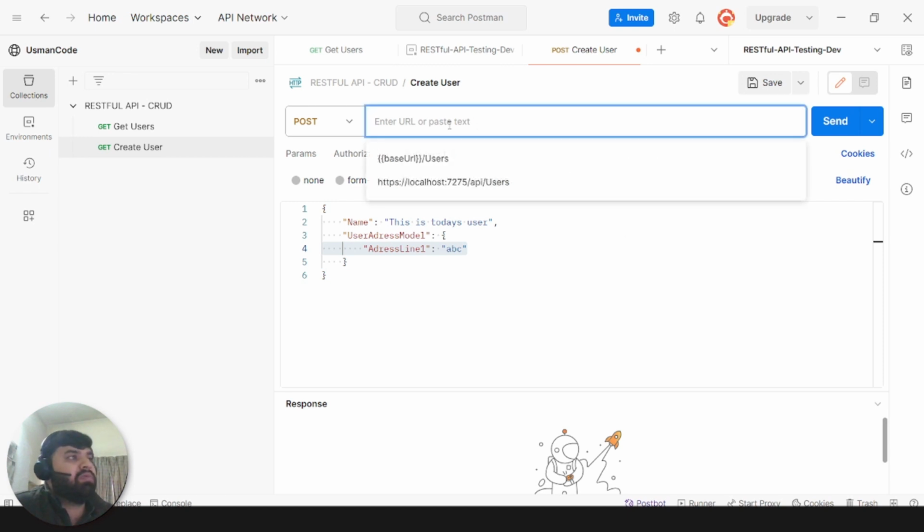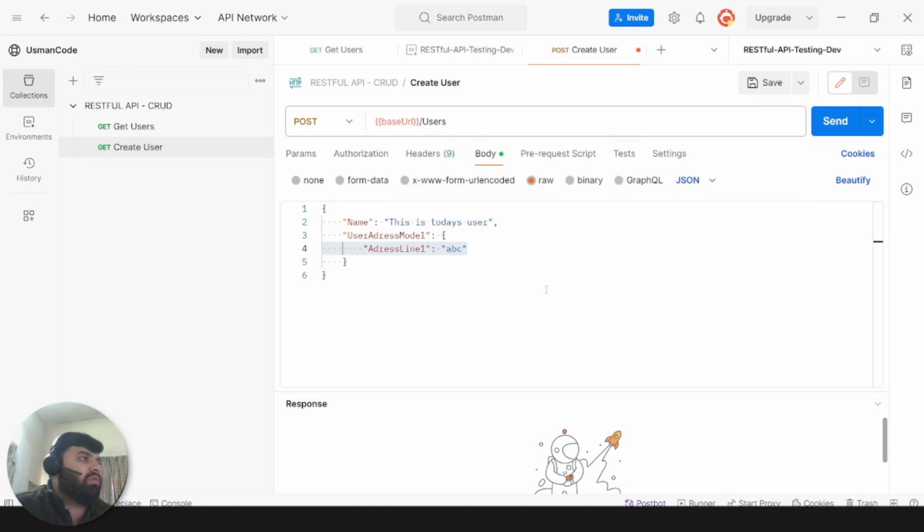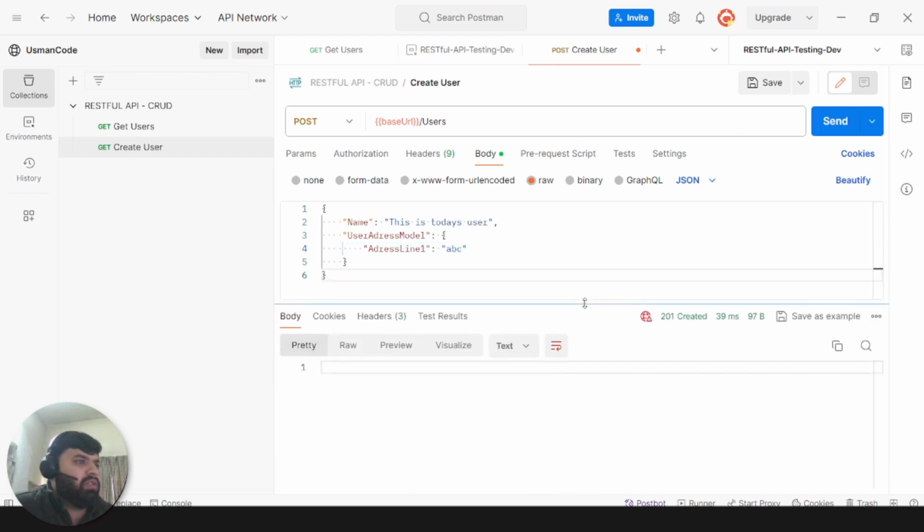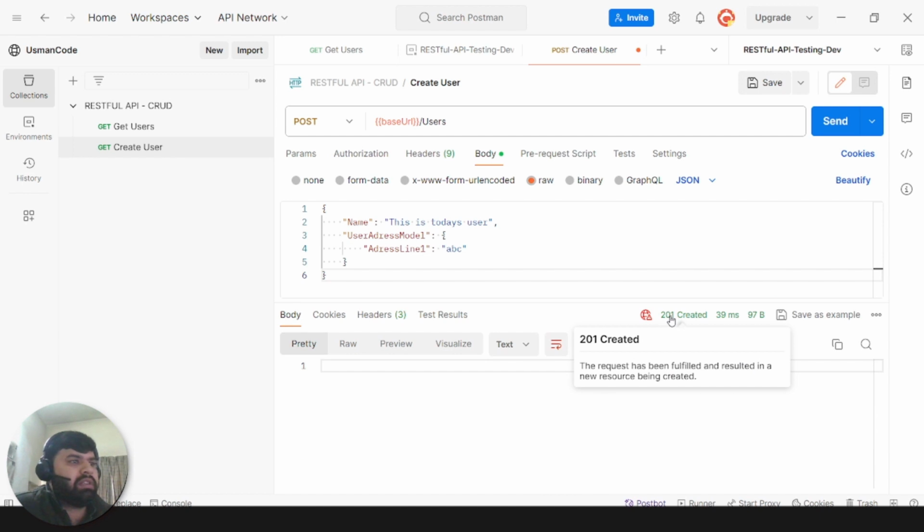Nothing happened because we haven't provided the URL. So let's provide the URL and send the request. So in the return, we are getting status 201 created, which means our record has been created in the API.